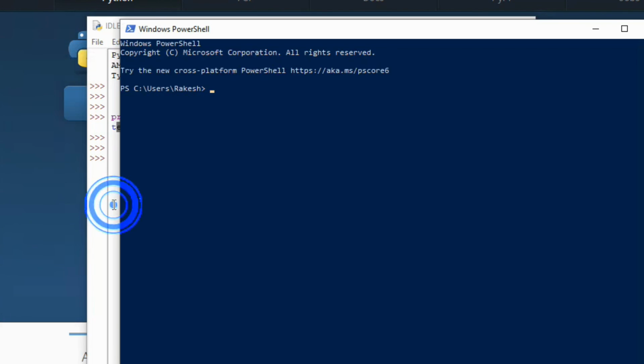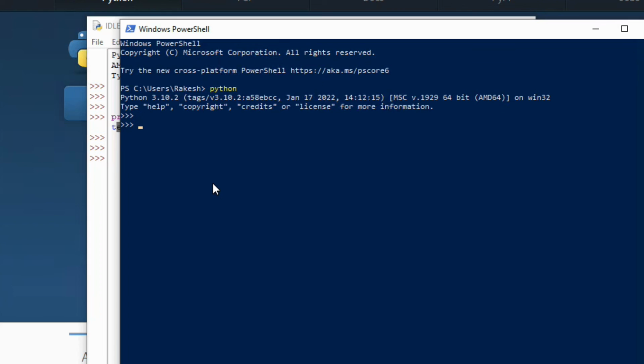Okay, now we can also run it in the shell, Windows PowerShell. We can also run Python from here. Python. Okay, print TechNet guide.